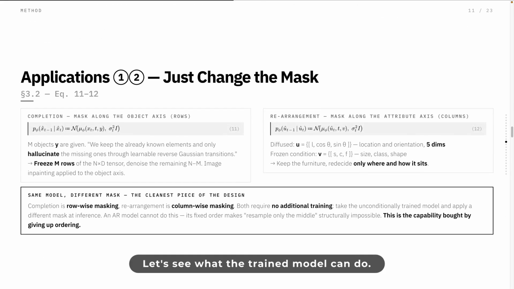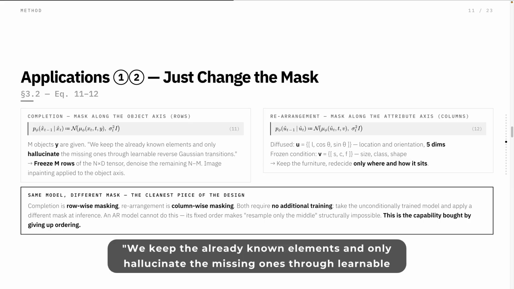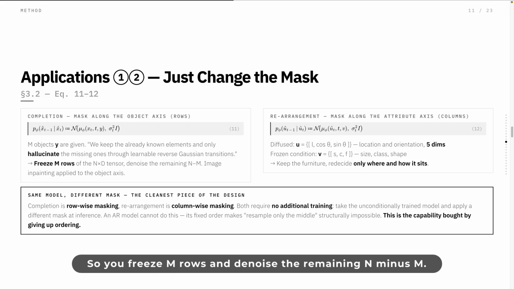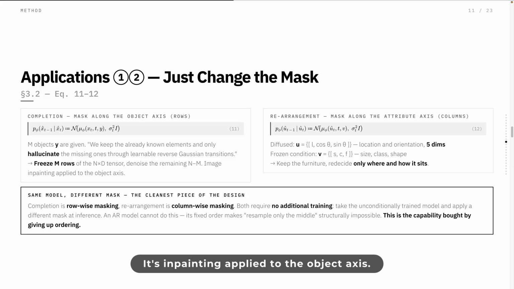Let's see what the trained model can do. This is the cleanest piece of the paper's design. On the left, scene completion. M objects are given. In the paper's words, we keep the already known elements and only hallucinate the missing ones through learnable reverse Gaussian transitions. So you freeze M rows and denoise the remaining N minus M. It is inpainting applied to the object axis.